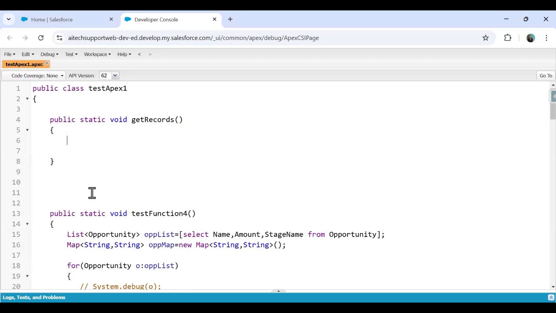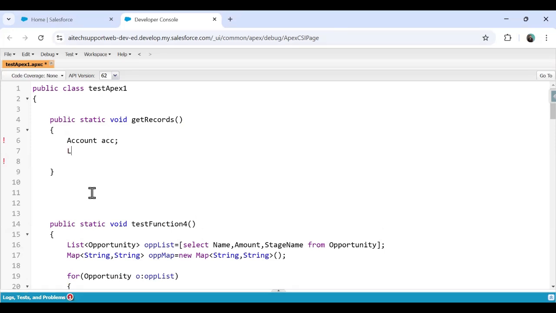If we want to fetch only one record, for example from the account object, I can write Account. What is Account? Account is an object. And I write ACC. What is ACC? It's an instance. Then I write list of Account, ACC list. What is the difference between both of them? This is a variable, an instance, and this is also an instance or a variable.